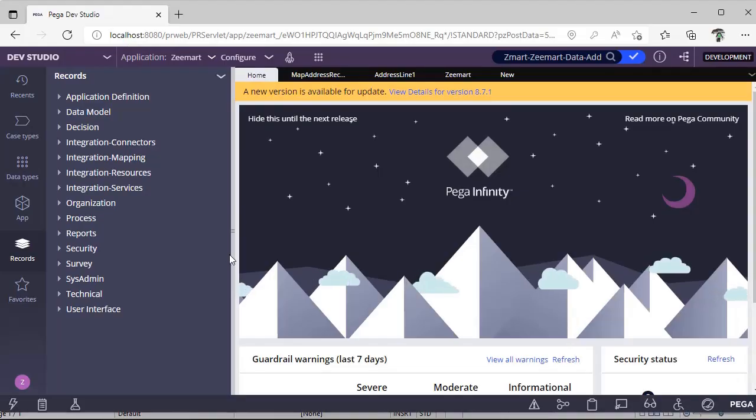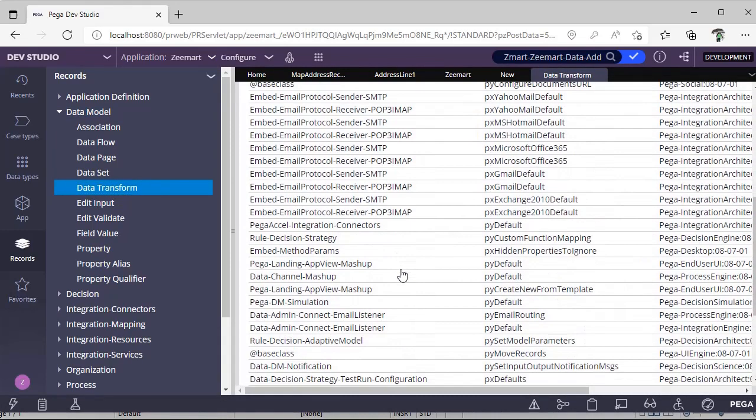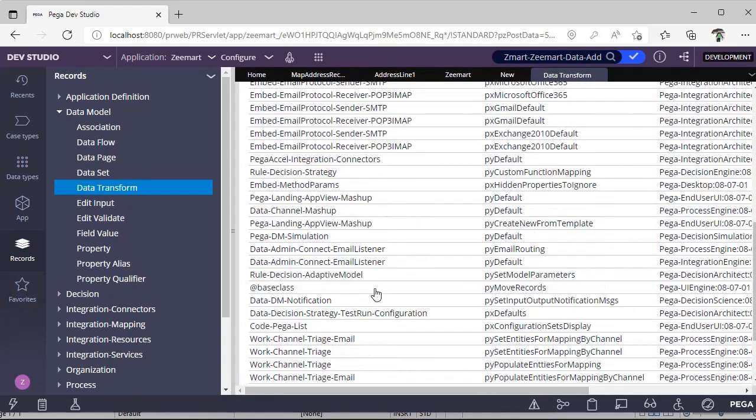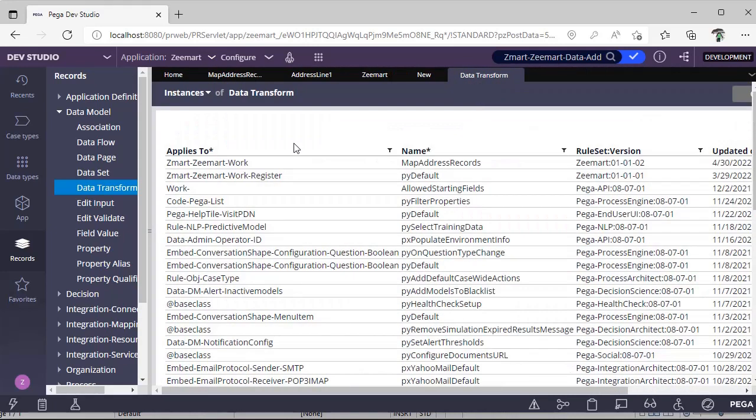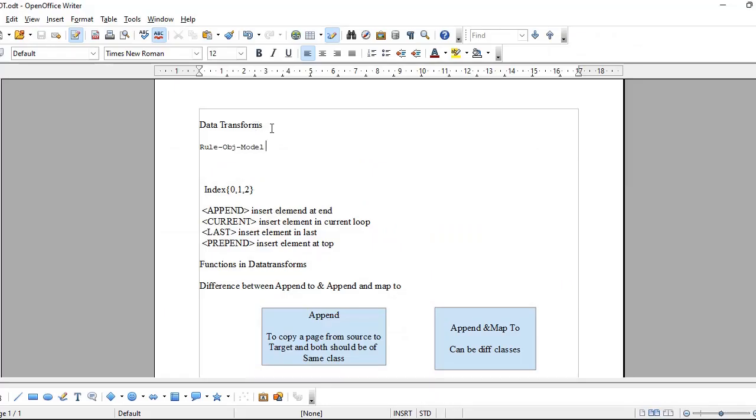First of all, data transforms can be found in the data model, and if you see here, these are the data transforms that are available in our system. There would be OTP data transforms as well. If you want to create data transforms, you can go here and click create. The main usage of data transforms is to achieve functionality like property mapping or calling some functions. All these things can be achieved from a data transform, and these are instances of the rule object model.